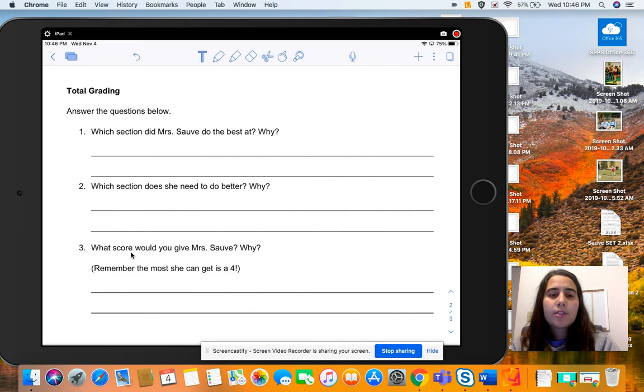And then tell me, what score would you give Mrs. Sovey and why? Remember, the most she can get is a 4. So should she get a 4, a 3.8, a 3.5, a 3, 2.7, right? What should she get? And you got to tell me why. Mrs. Sovey should get blank because blank. And remember, we're doing this assignment for 2 reasons. 1, I want you to know what you need to do when it's your turn to write. Number 2, I want you to know how you are being graded.